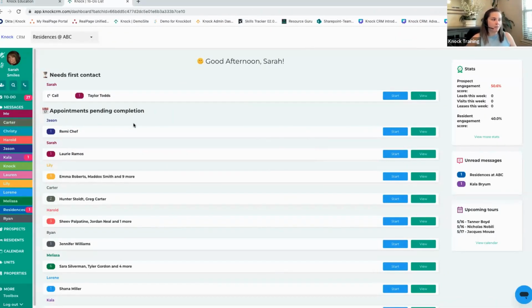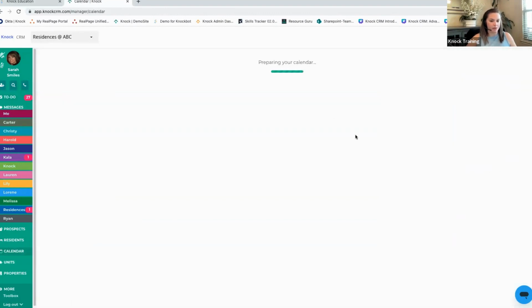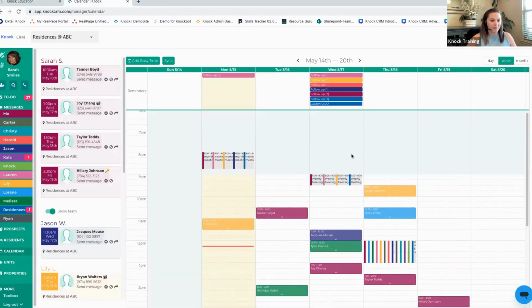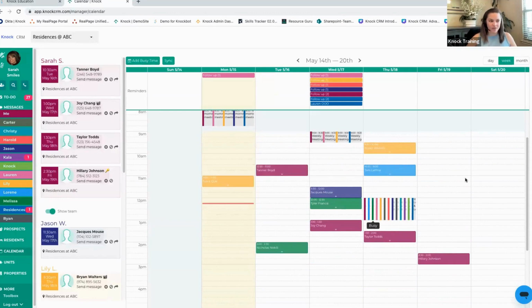All right, so from our main menu, you have your calendar. When I click on that, it's going to bring me in. Now, depending on how many team members we have and everything that's going on, this can be very busy. We might see lots of different colors, lots of things going on.